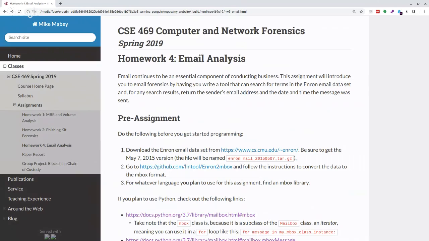Okay, so the basic idea here is that you're going to write a program that allows you to search for keywords in a body of email. Specifically, we're going to look at the Enron data set. I think I mentioned in a previous lecture how the Enron scandal was all about the emails. Because of that, it is the most widely analyzed email data set because it's publicly available as part of the investigations that took place.